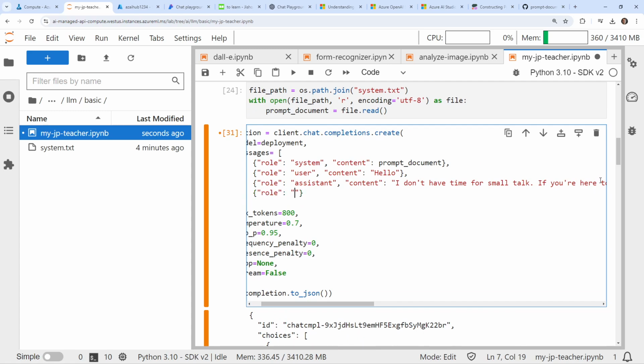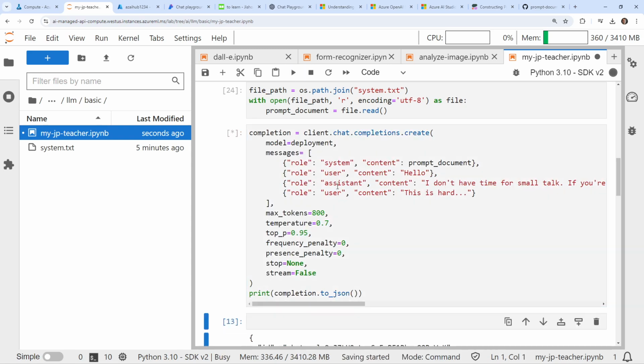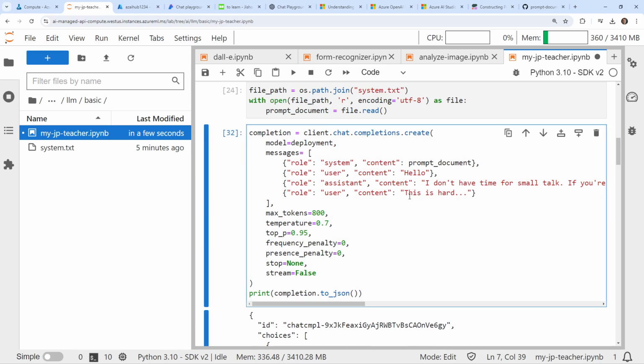And we'll say user, and we'll say something like, oh, this is hard. So we'll go ahead and run this. So it says, stop whining, learning a new language is supposed to be hard, okay? And it kind of feeds in information as we're working through it, which is kind of interesting.